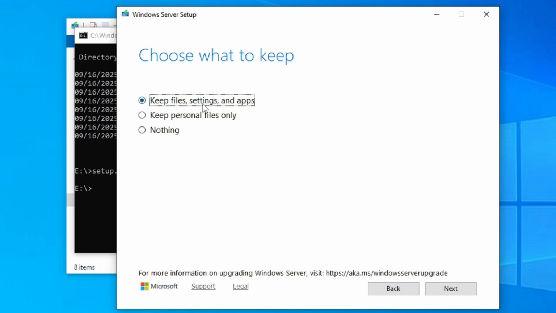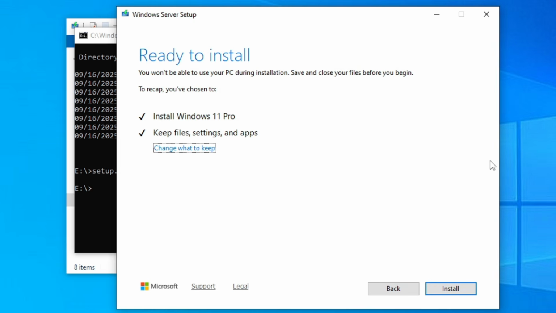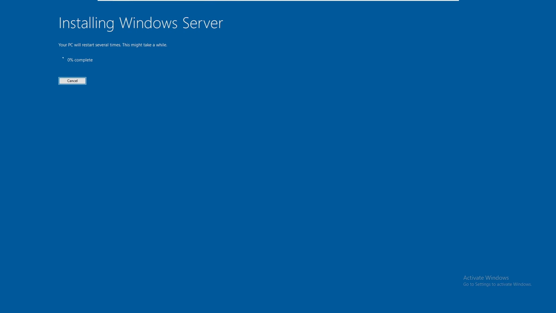So if you don't want to lose any of your files, settings and applications, make sure the first option is being selected and click on Next. And very soon you will be getting the preview page, ready to install, and it says Install Windows 11 Pro, keep Windows settings and applications. So you just need to click on Install now and the installation of Windows 11 will be started.